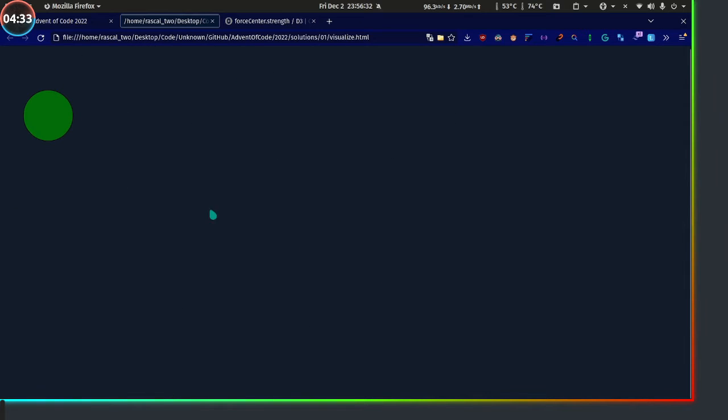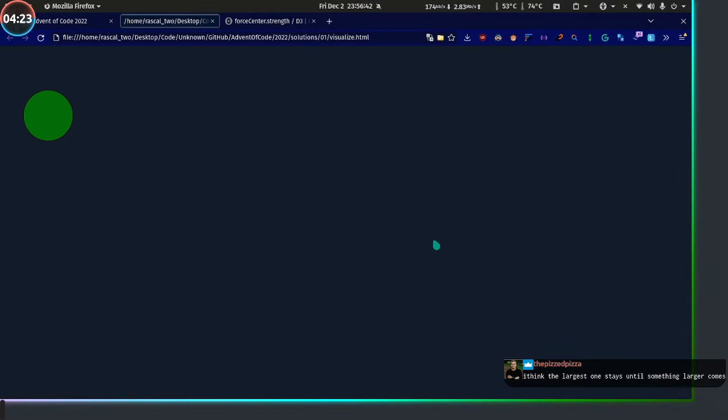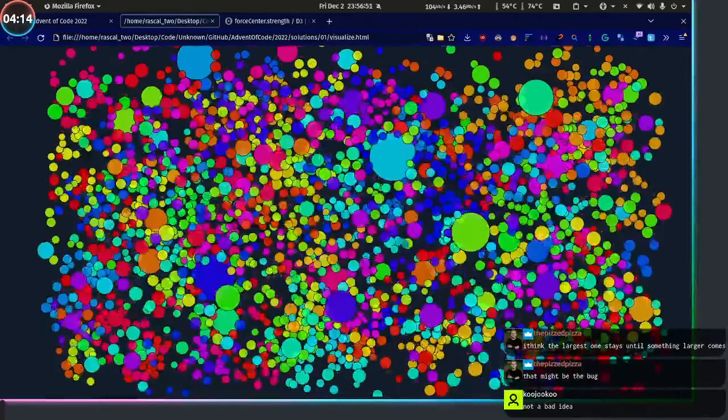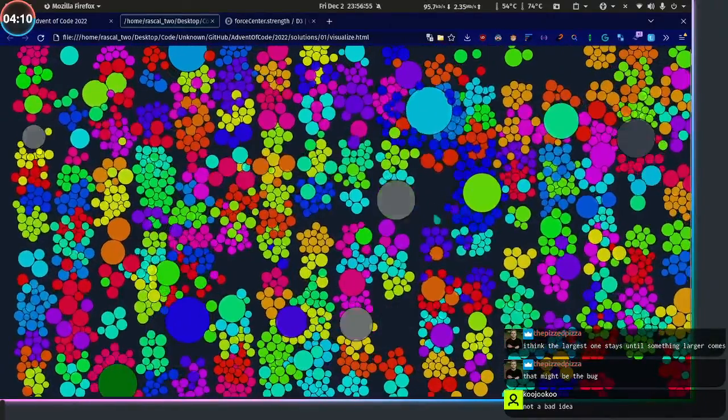And would you look at that? The largest one, the elf with the most calories, 74,394. That's right. I mean, that is the intention. The largest one stays until a larger one appears. So it is doing what it wants.